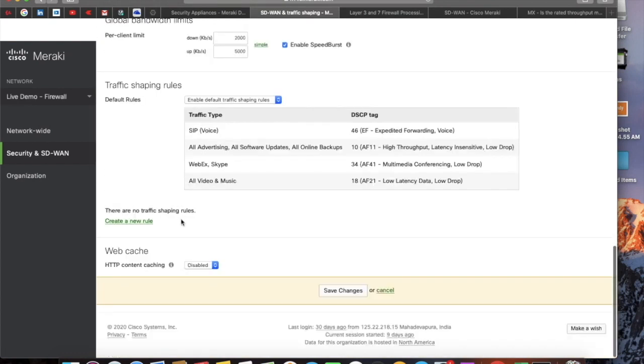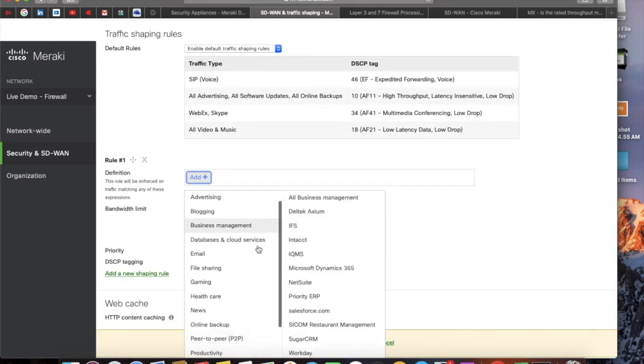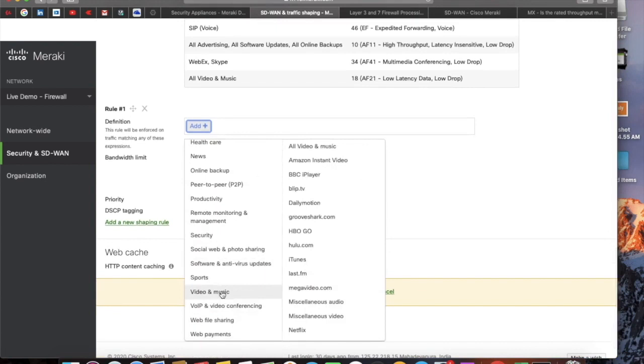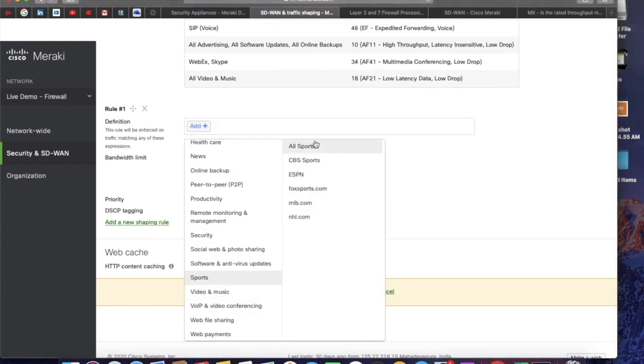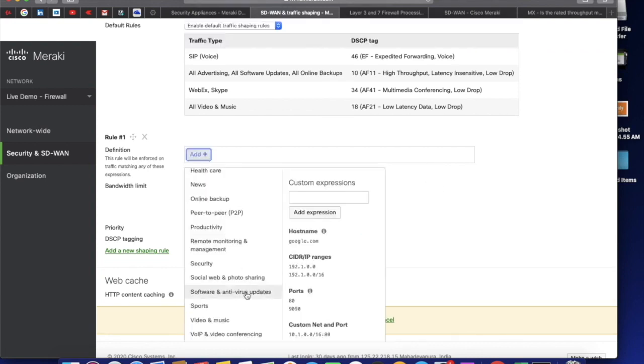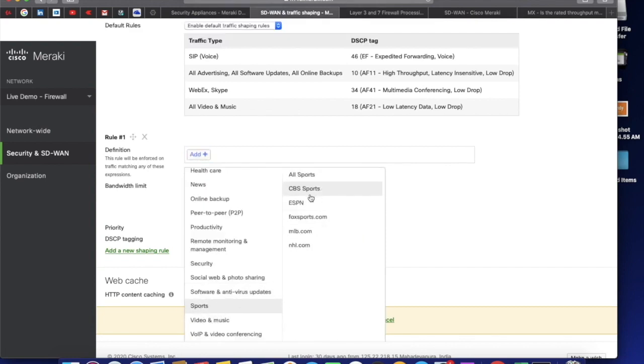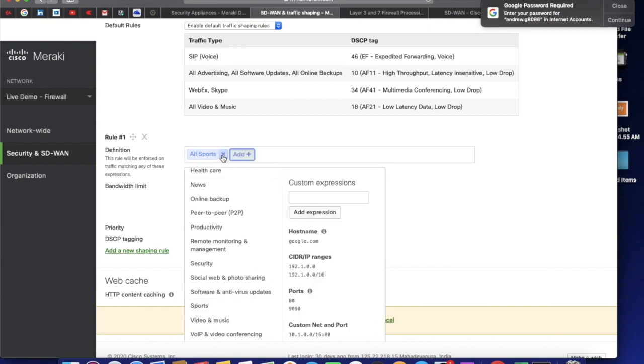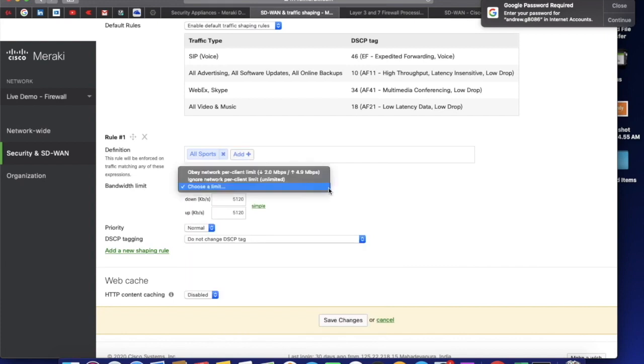So let's say add a new rule. Let's say video and sports. Let's say your office needs access to these sports channels. Based on the project requirement, you can enable this one. Let's select add sports, all sports. I'm not sure why it's not allowing this one. Yep, there you go. So all sports, and if you want to do any bandwidth limit, choose a limit.